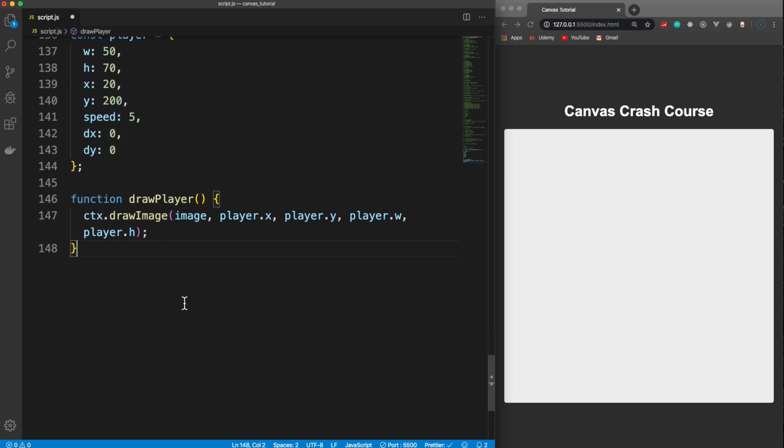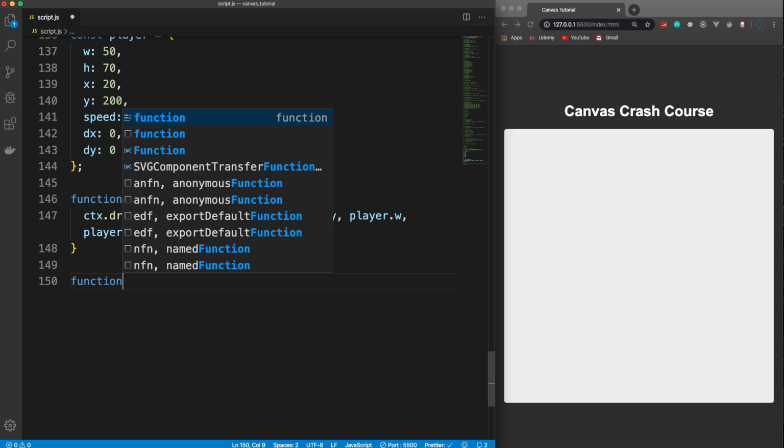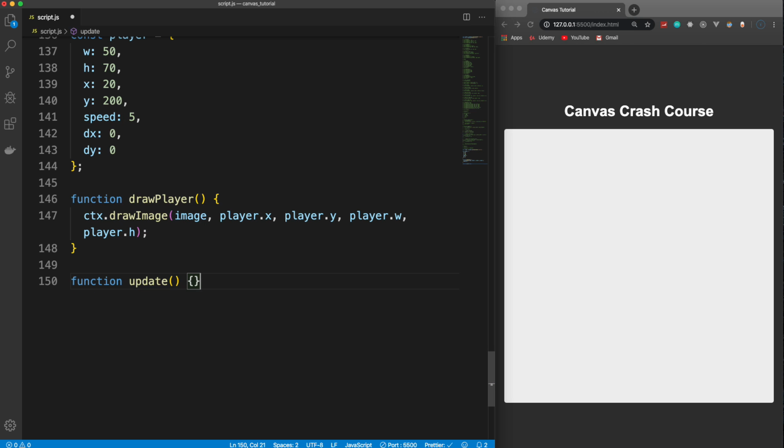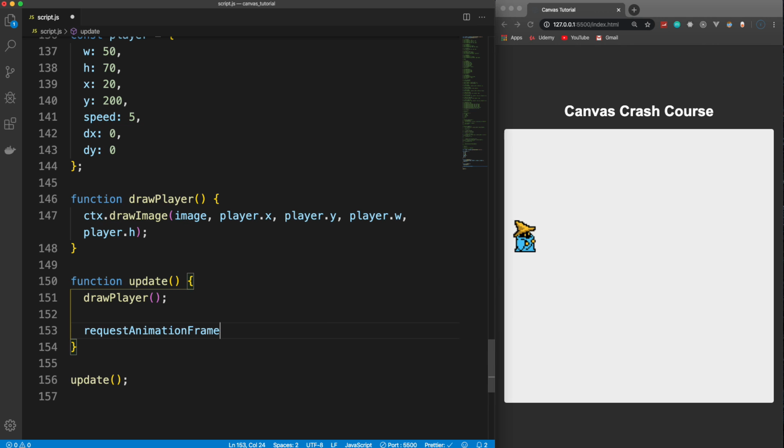Okay, and then we're going to have an update just like we did with the circle animation, and then we're going to call draw player here, and then we'll call update here. If we save that, we should see our little guy. All right, so as far as the animation goes, we're going to do the same thing. We're going to call request animation frame, so that will keep running. If I save that, you can see that it's getting darker around the edges because it keeps drawing the player.